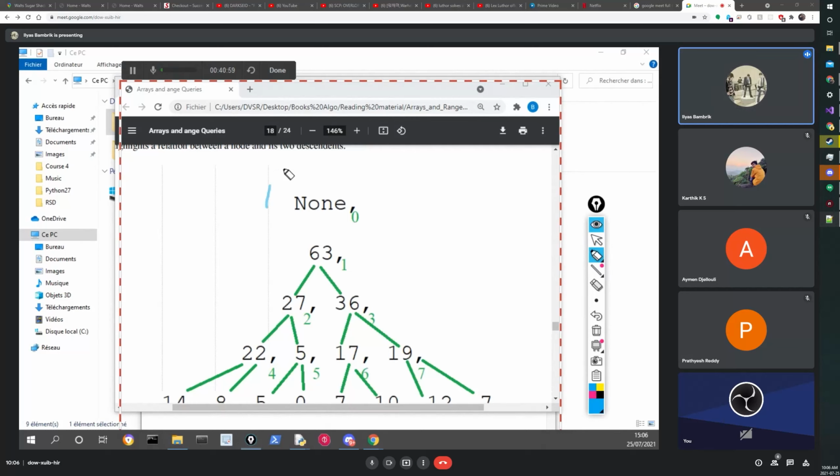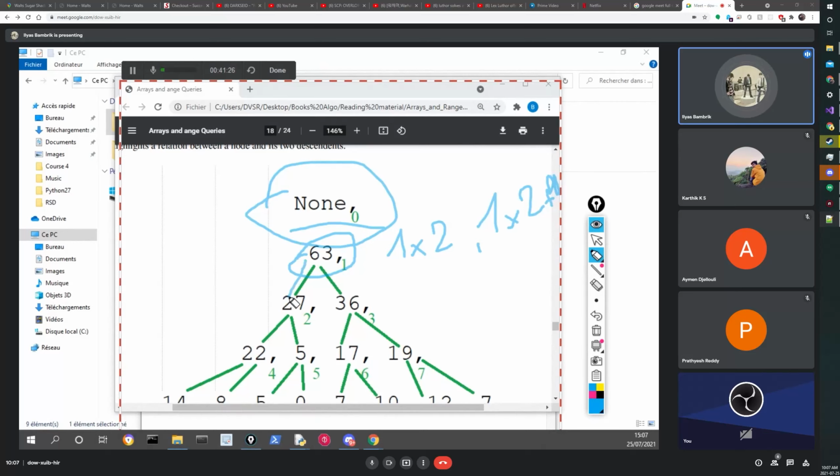As I said, the element at position 0 is unimportant. We will not use it. The element at position 1 is the root of the entire tree. So 1 multiplied by 2 and 1 multiplied by 2 plus 1 are the immediate descendants, or the immediate children, of the highest root.